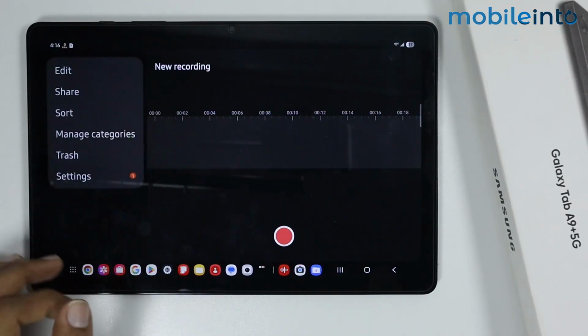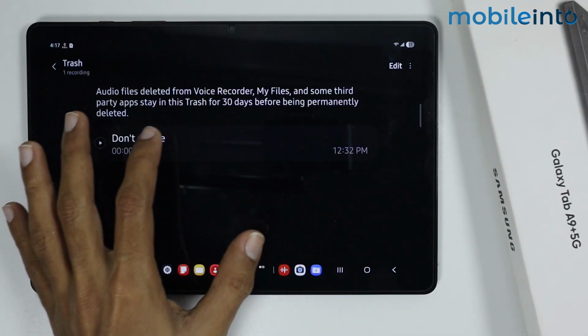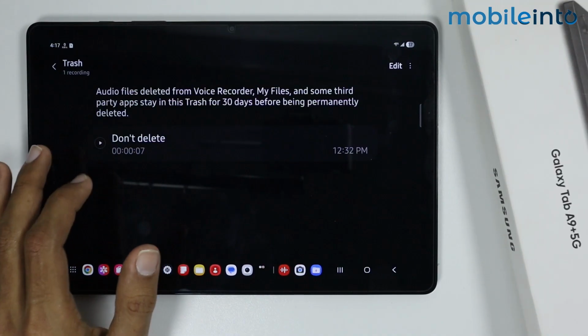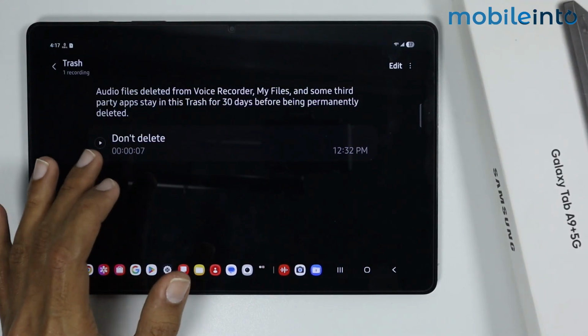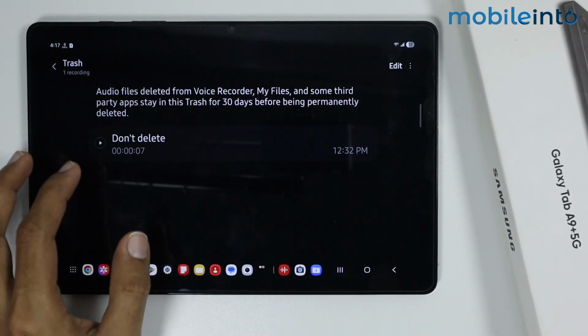But keep in mind that the data you will delete will be saved in the trash file section for only 30 days. Once the 30 days are completed, the data will be permanently deleted from your trash file section. So make sure you recover it before 30 days.